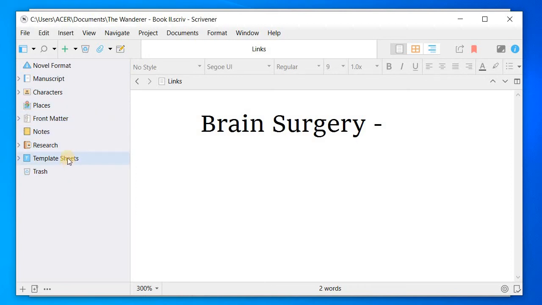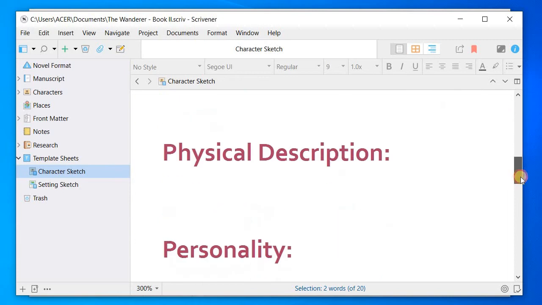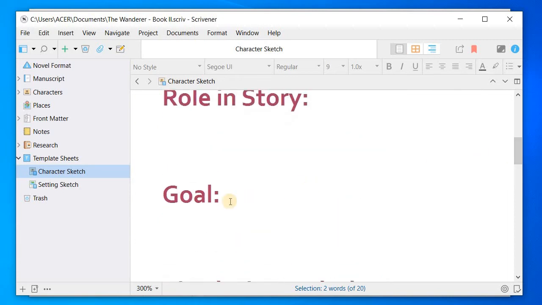Now, if we go down here, we have templates, and they're modifiable. So if you don't like the way the character sketch is laid out, maybe you don't want to know their goals, you just come down to the templates, remove it, save your project, and from now on, you'll have the character sketch template that you want. And you can actually create other templates if you wish.